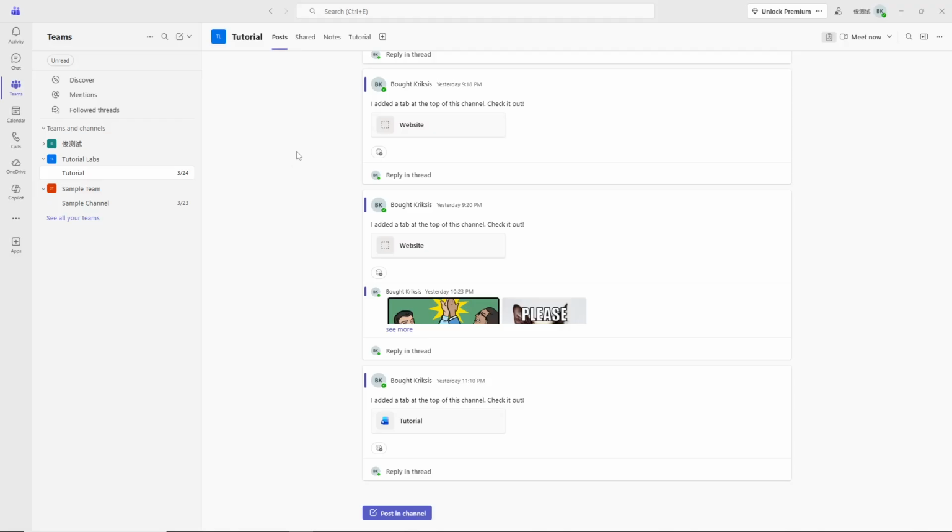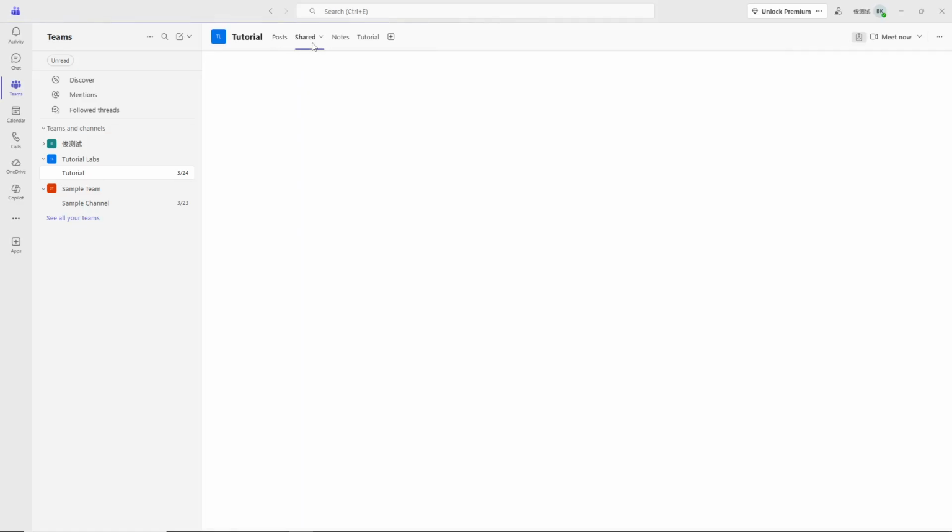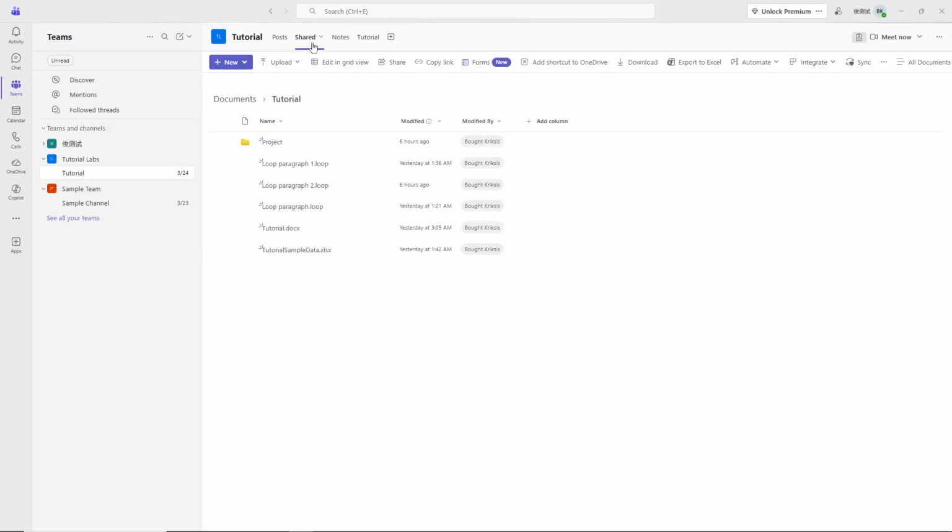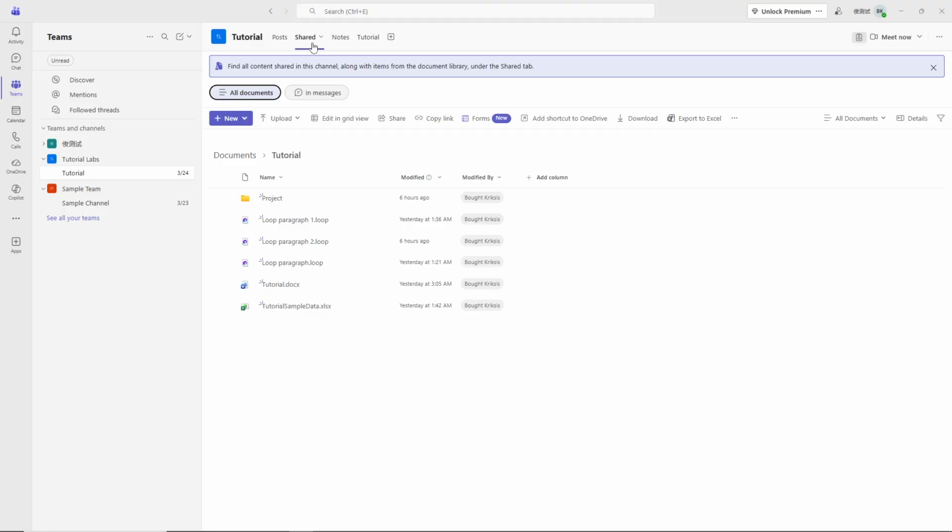At the top of the channel, you'll see several tabs. Look for the tab labeled Files or Shared and click on it. This tab is your gateway to all the documents and folders stored within that particular channel. It's essentially your team's shared file storage area.